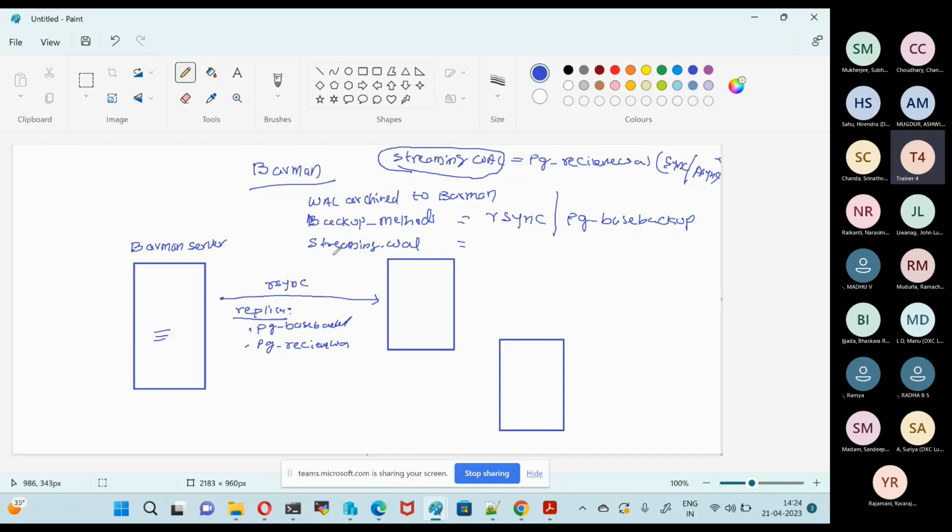Zero data loss. Okay. So we have the terms, right? Time to recover, there are two, three terms, backup. I'm not getting that right now. But you can reduce the total amount of data loss to zero if you are using Barman.